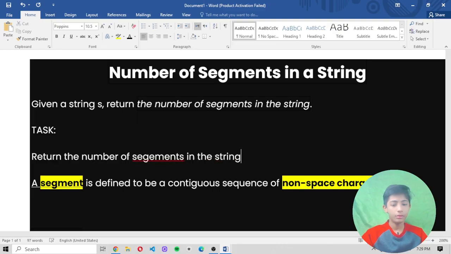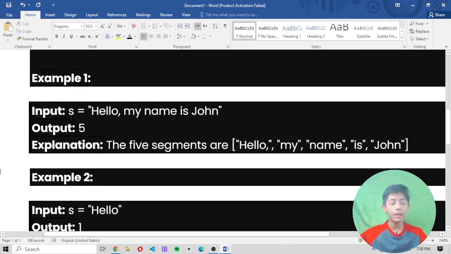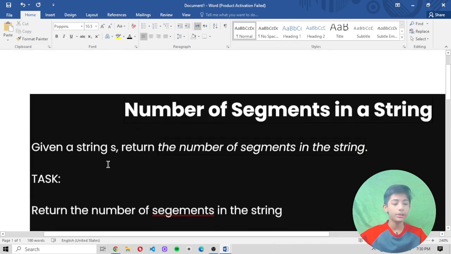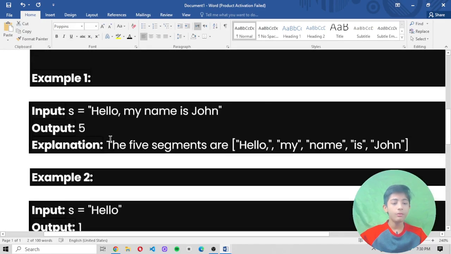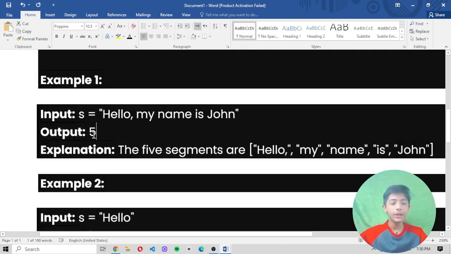Now in case one, here it is giving me one string by the name of s, in which he wrote "hello, my name is John". The output is 5 because there are 5 segments. Let me count: hello is the first segment, my is the second, name is the third, is is the fourth, John is the fifth. So the output is 5.